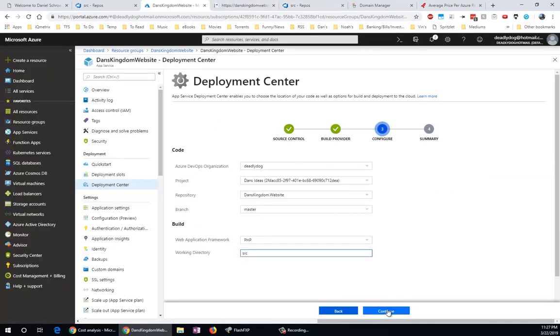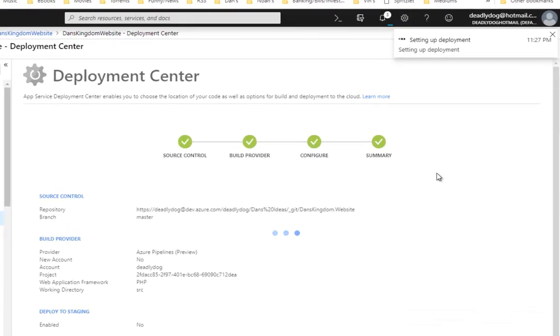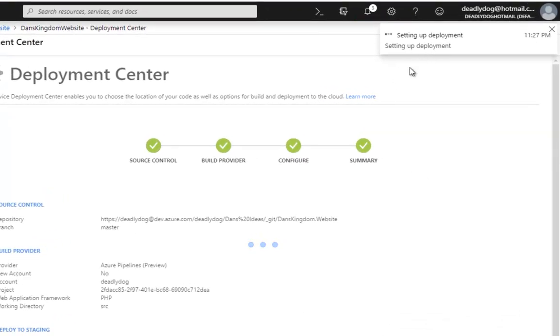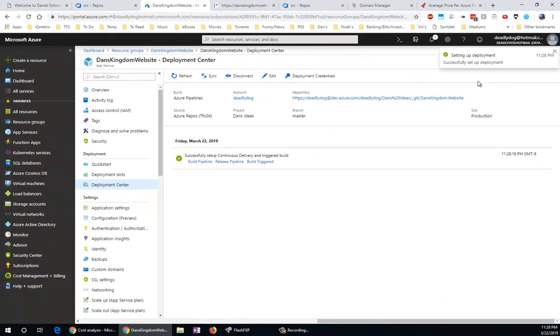So I'm going to go ahead and say continue, and everything looks good. Let's say finish. And so you can see up here it says setting up our deployment pipeline, and this just takes a minute for that to complete. Okay, so we can see here that the deployment was successful. It has a new build pipeline. The deployment center shows that it's hooked up to my Azure repo.